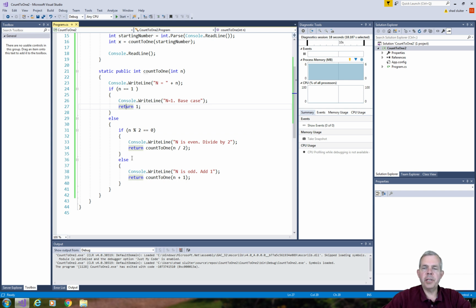I'd like you to just do a screen capture of this running and demonstrate that you have, first of all, created a recursion program. So congratulations, your first try.